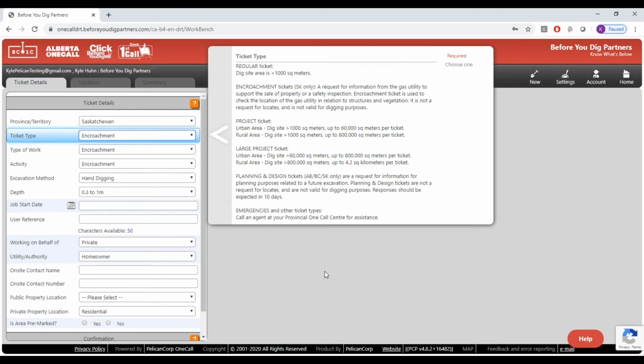An encroachment ticket is also for informational purposes only. It's not to be excavated on, but certain municipalities require that an encroachment ticket be submitted prior to things like the sale of a property or safety inspections. What happens with an encroachment ticket is it only goes to the gas company specifically. And once again, it's not valid for digging purposes, it's only for informational purposes.